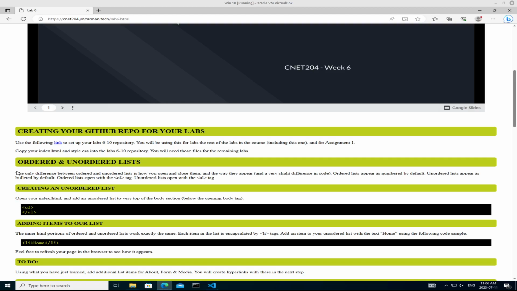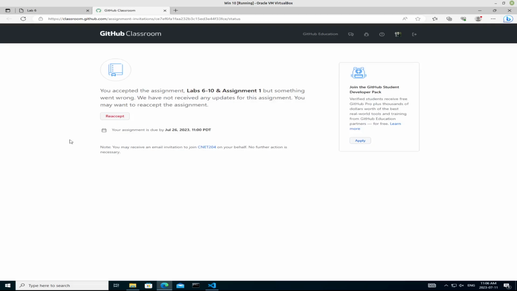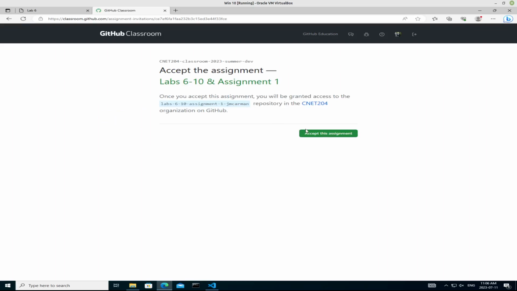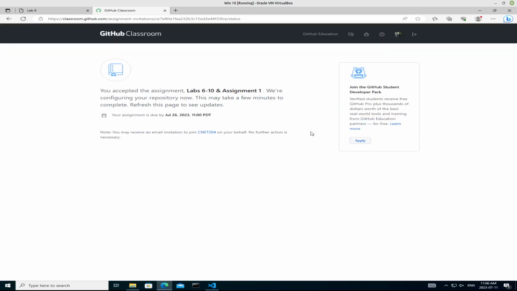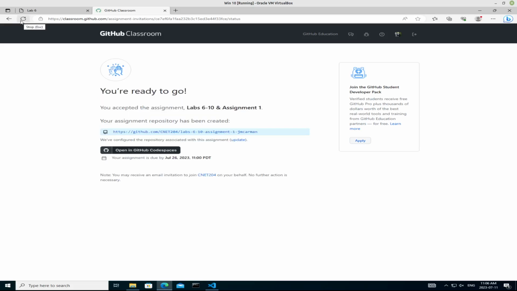The first thing you need to do in Lab 6 is click on this link and set up a Lab 6 to 10 repo. So we used a GitHub repo. You shouldn't see that. I was messing around with stuff. So you just click accept assignment and give it a second. It should create. There we go.